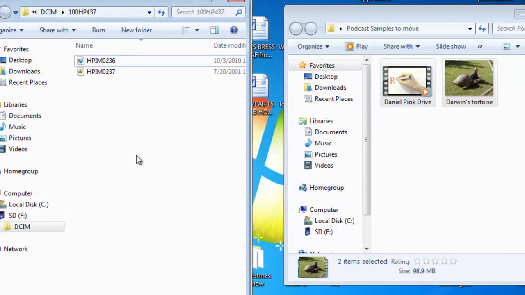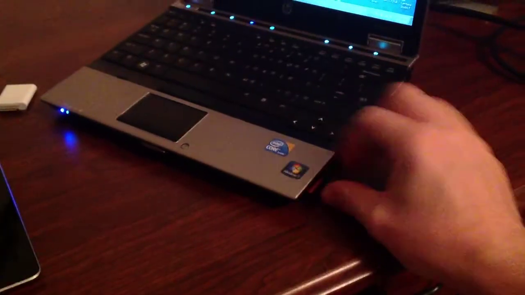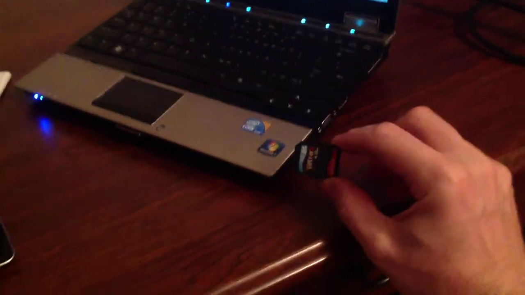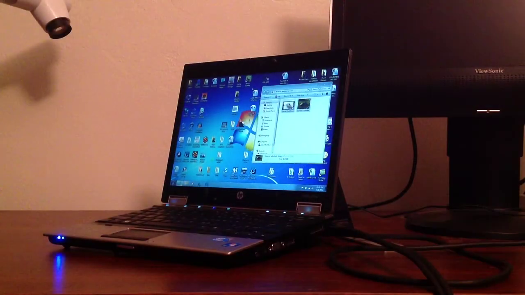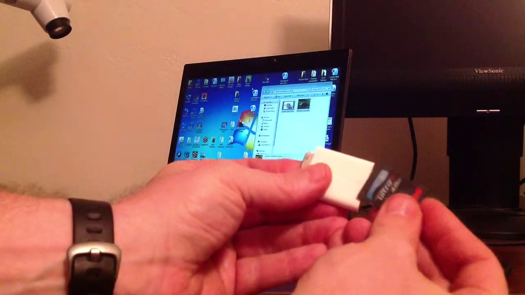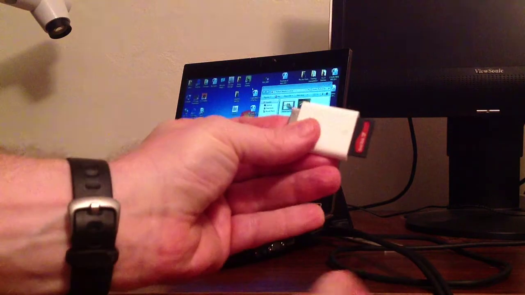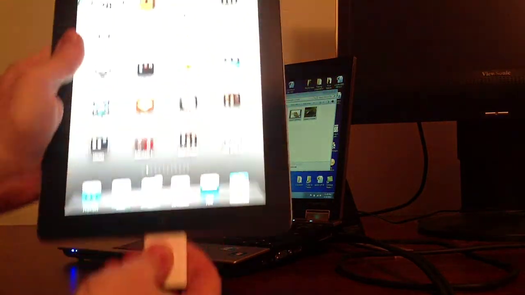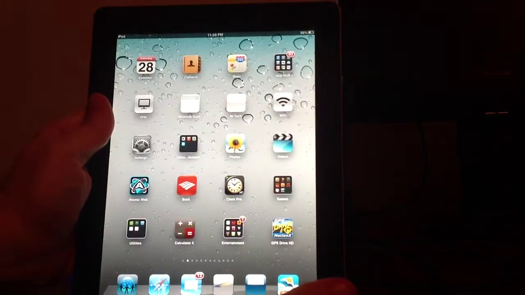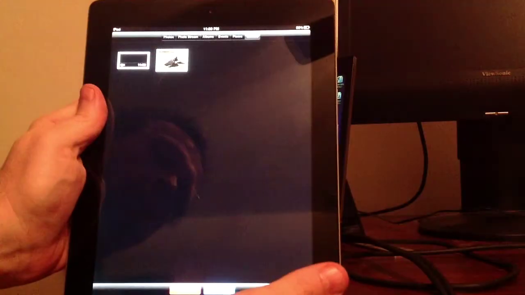Now all I have to do is eject the SD card, put it inside the camera adapter, and attach it to the iPad, and the files will move on there seamlessly. Next, you pop the SD card out of the laptop, and then once you have it, go ahead and put the SD card into the photo adapter. Once you have it in the photo adapter, take your iPad and put it in the connector slot at the bottom, and the photo roll should open.